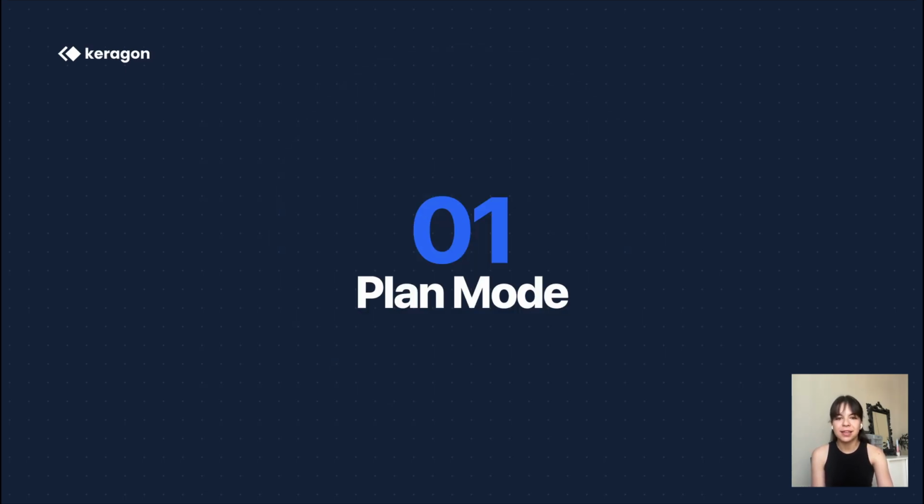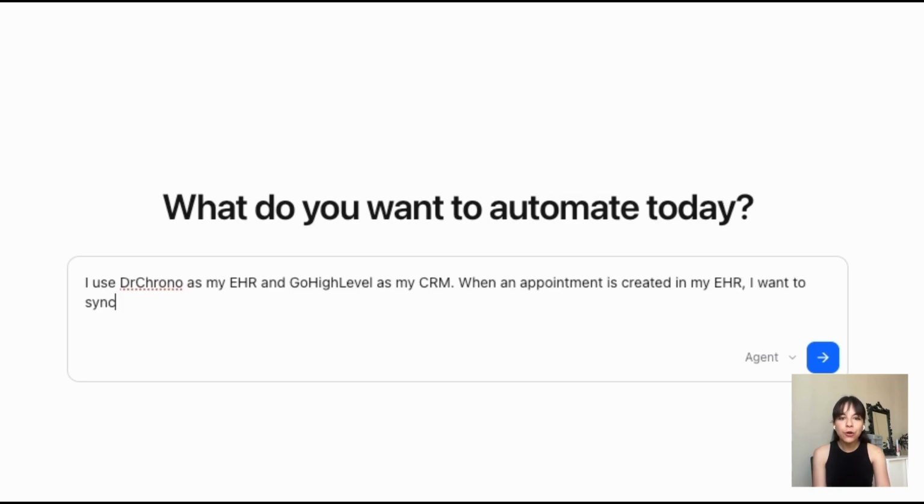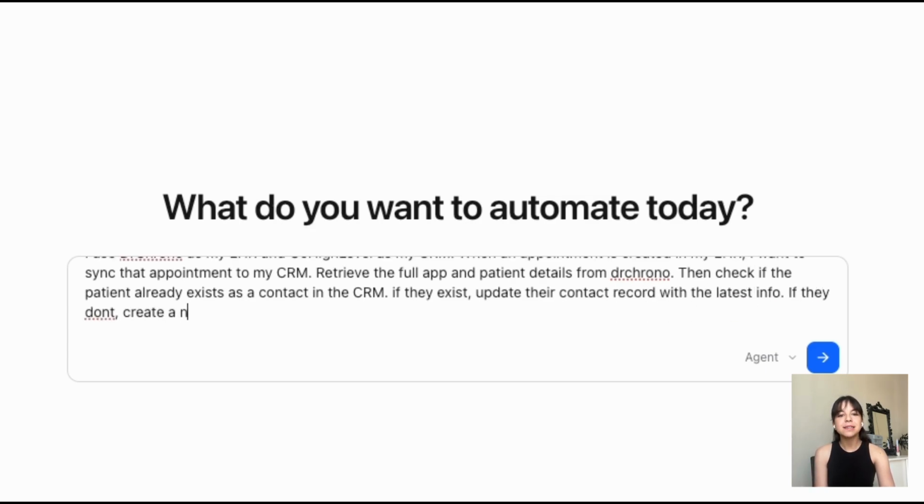Here's my use case. I use DrChrono as my EHR and GoHighLevel as my CRM. Every time a new appointment is created in DrChrono, I want to sync it over to GoHighLevel, retrieve the full appointment and patient details, check if the patient already exists as a contact, update them if they do, create them if they don't, and log the appointment. That's a multi-step workflow with conditional logic.